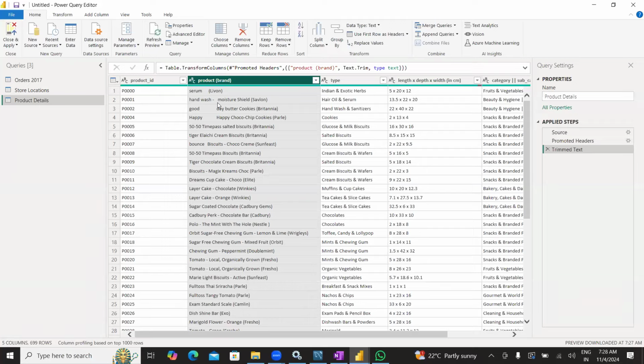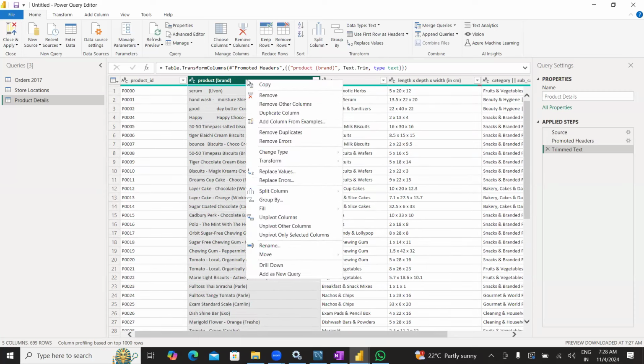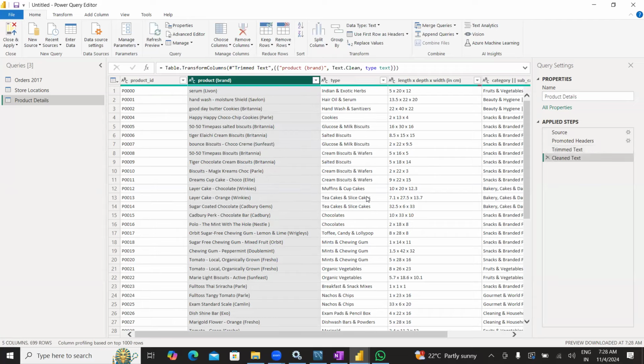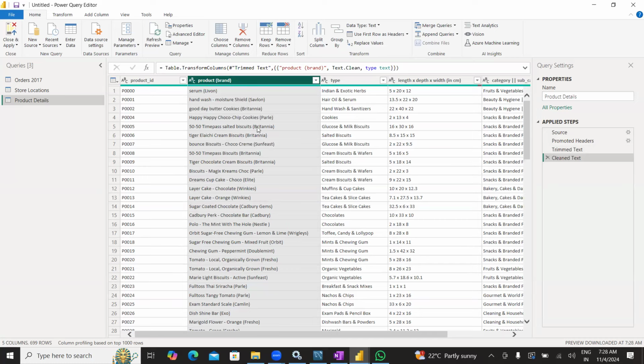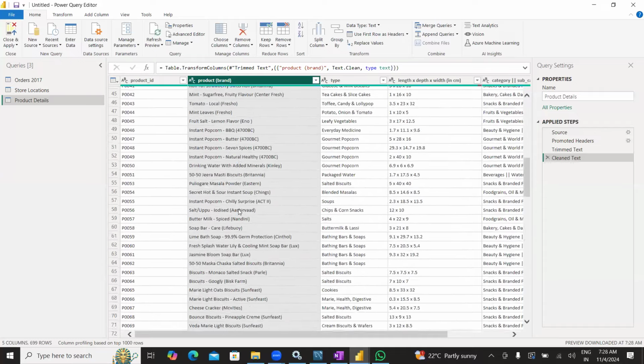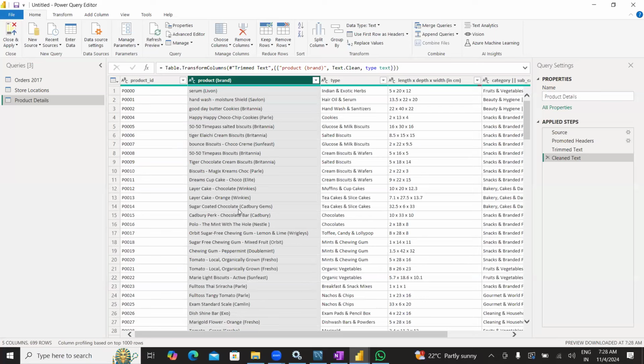Apart from that, I'm still seeing certain tabs or control characters here. So what I want to do is right click on this, go to the Transform tab, and click on Clean. What this does is remove the control characters like tabs. So this text functionality, trim and clean, can be used if you see these kind of records and you want to remove the starting and ending white spaces as well as control characters.